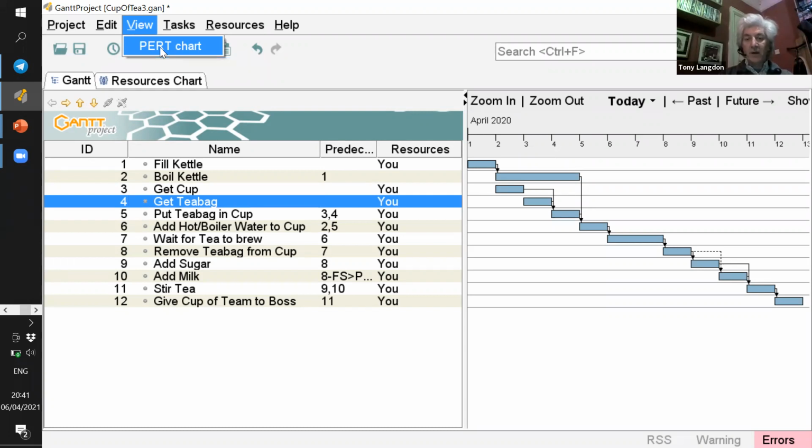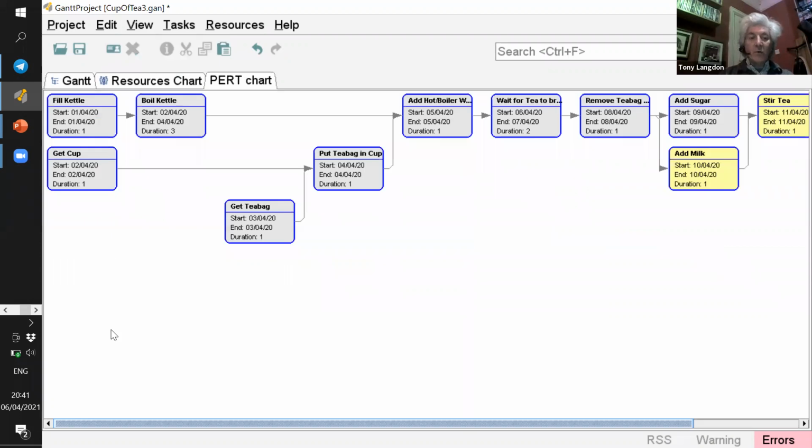And if I just show you this PERT chart, you can see that we have a diagram that shows the relationship between the tasks. So we have to fill the kettle, and that then feeds into boiling the kettle. We have to get a cup, get a tea bag, put the tea bag in the cup, add the hot water to the cup. So you can see the arrows are showing us how these tasks are interrelated. But you can also see that we have the durations shown and we have the start dates shown.